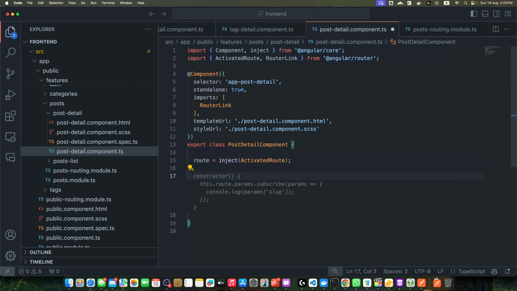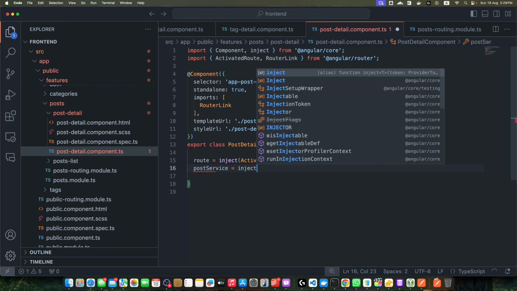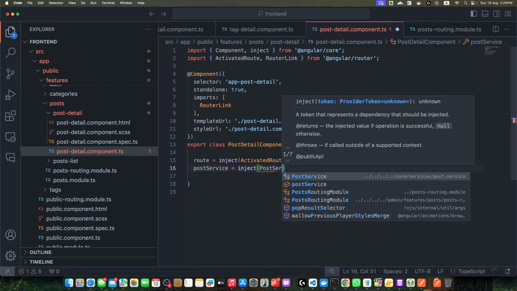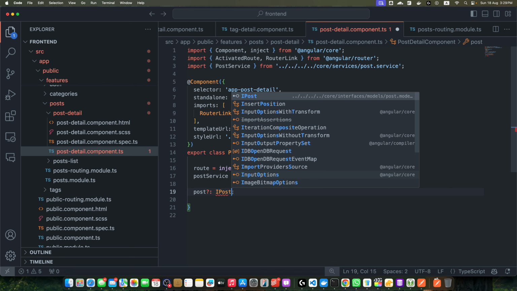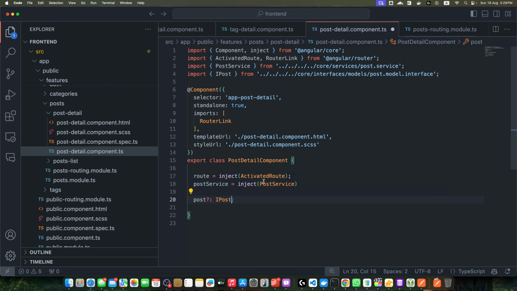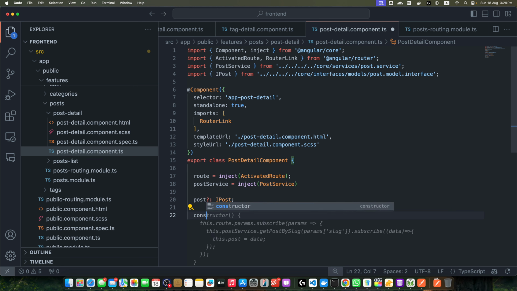And now we also need to inject the post service is equal to inject, pass the post service. Make sure to import the post service as well. Okay, now we need to create a variable post. We will keep it empty, and the type of this post is IPost. That is the interface that we created. We made it optional because we know that initially there would not be any value in it. It would be undefined, but we will initialize it by using the constructor.